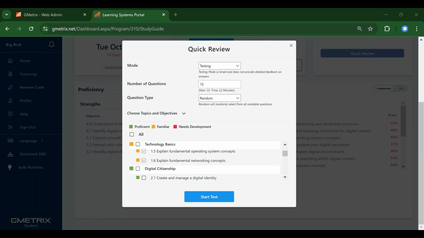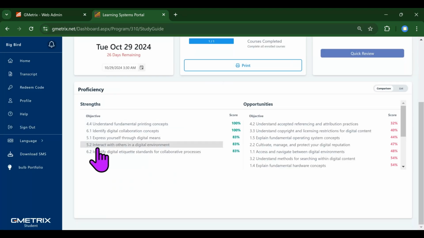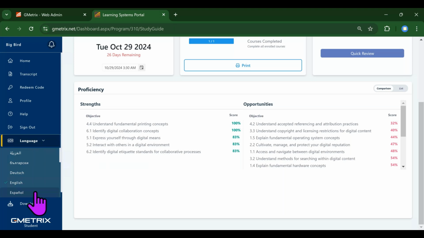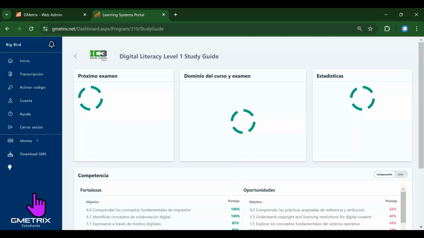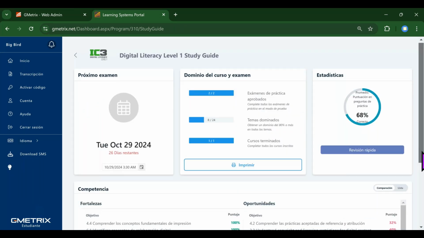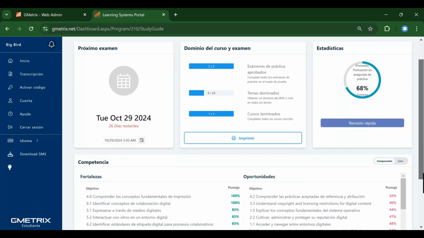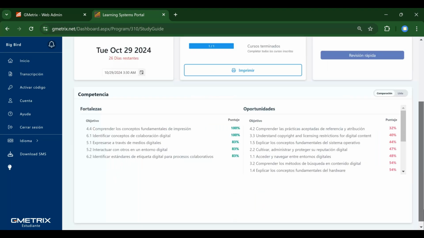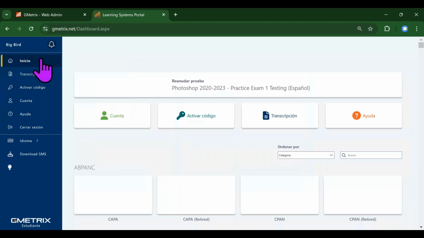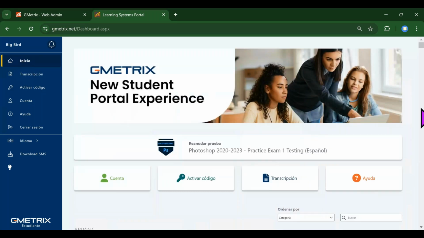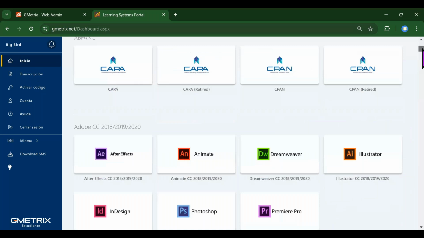So one of the questions: does it have a translation component? You are able to translate your practice test as well as your interface into different languages. To translate your interface, you go over to language, and then you choose the language that you want to translate your interface into. Our practice tests are available in several languages. When you start your practice test, that is where you will translate it. So I'll show you that quickly.